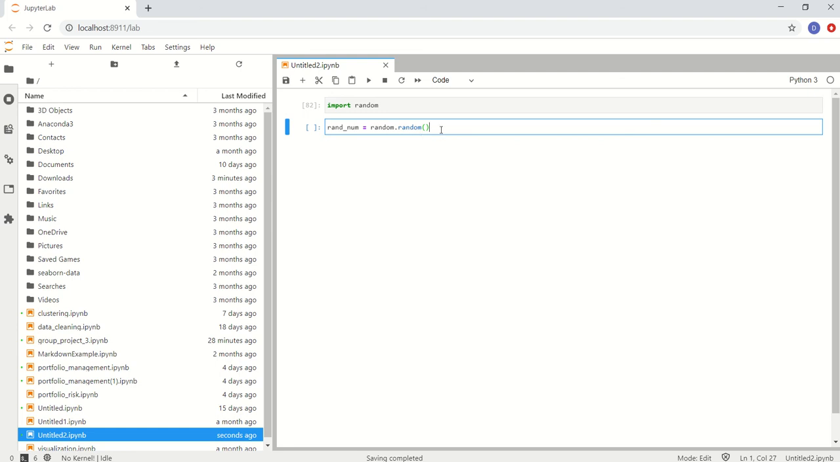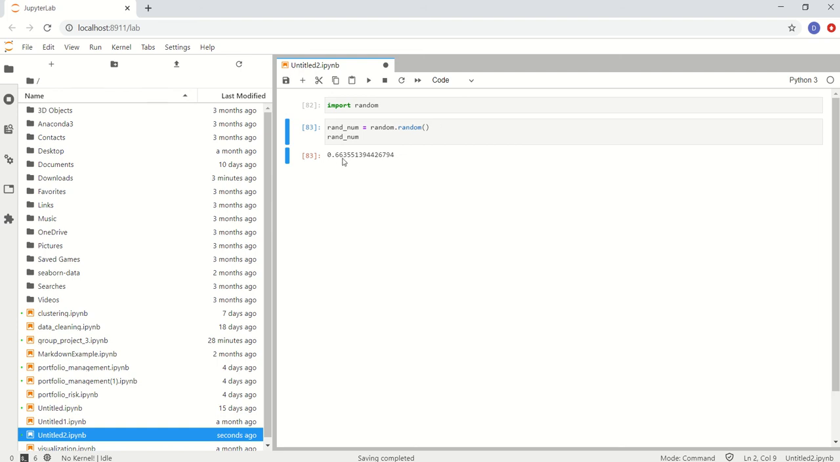Now I generated my random number, and I'm going to print it. I'm going to say, hey, Python, show me what you've generated. I'm going to run this one time. You can see that I generated 0.6635. If I do it again, next time around, it's a different number, 0.9922. Do it again, 0.0948.